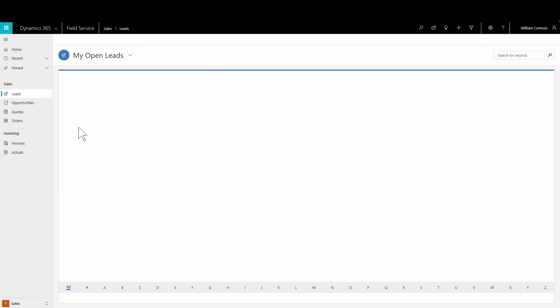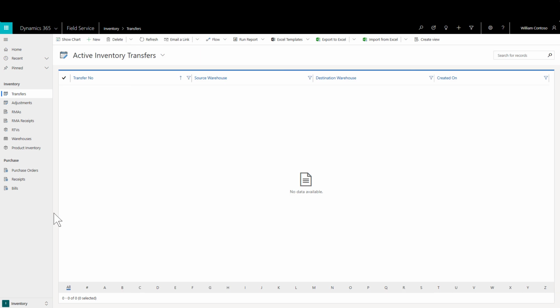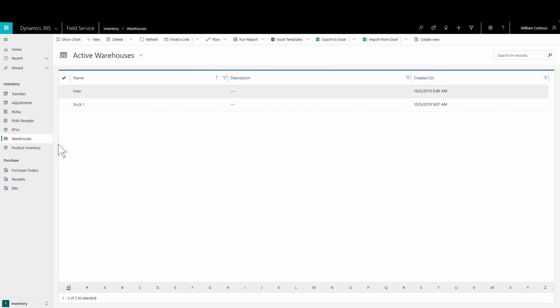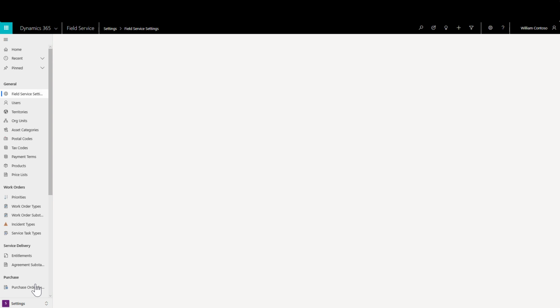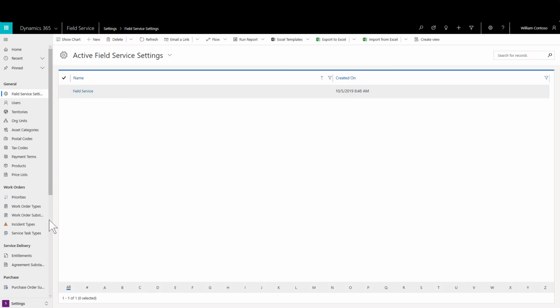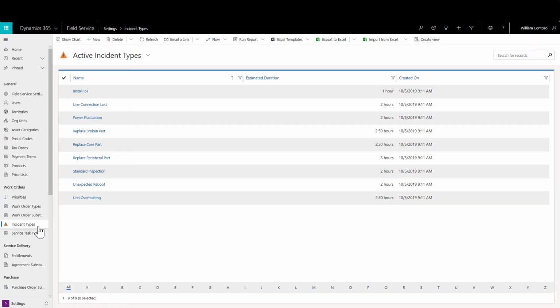In the Sales section is Opportunity and Invoicing entities, which is helpful for sales-related work orders and billing. In the Inventory section is where you can configure warehouses and the inventory levels. In the Resource section, you can manage your field technicians and equipment. And lastly is the Settings section. Here is where you can create important master data, such as work order types, incident types, and your product catalog.